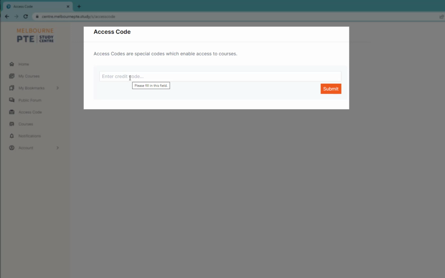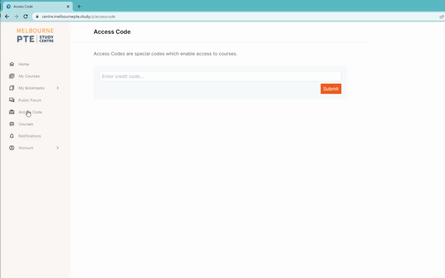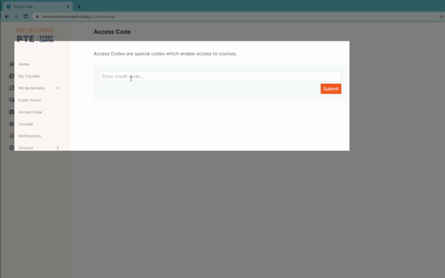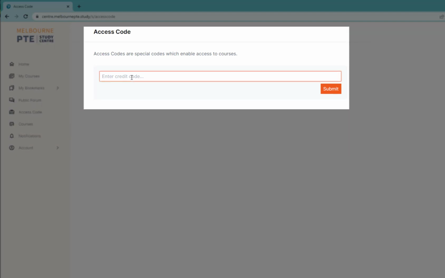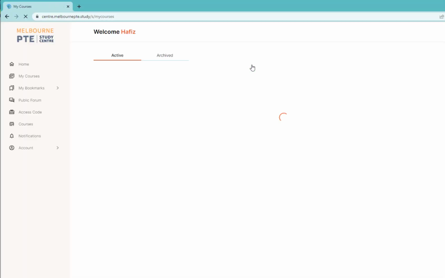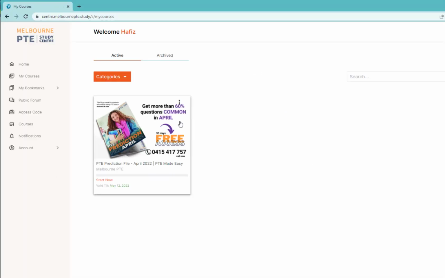I can show you right now. Please have a look. So here I click the access code, this box came up, and I'm using my access code. Remember, this access code is used, that is, I'm going to use it. So I click submit and it will show that within the next 2 seconds it will be added. Now you can see that the prediction file is here. So I have access to my prediction file. Welcome Hafiz. This is my prediction file, PTE prediction file April.